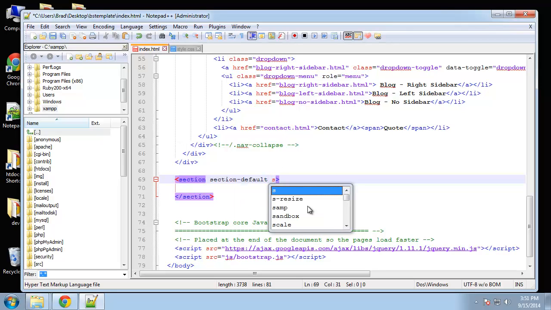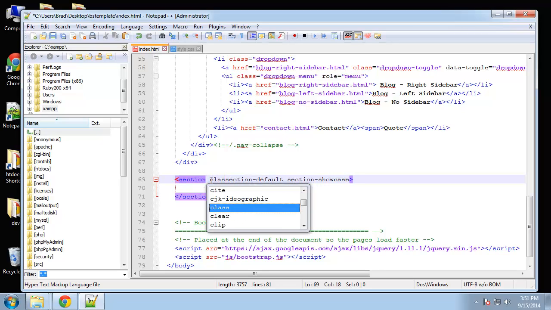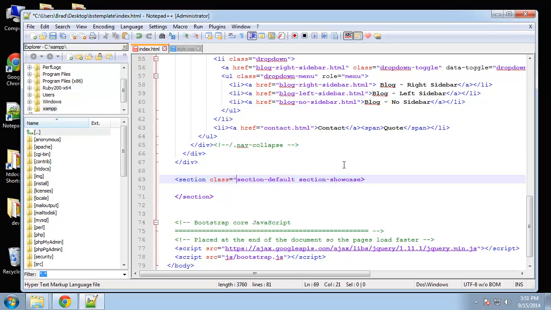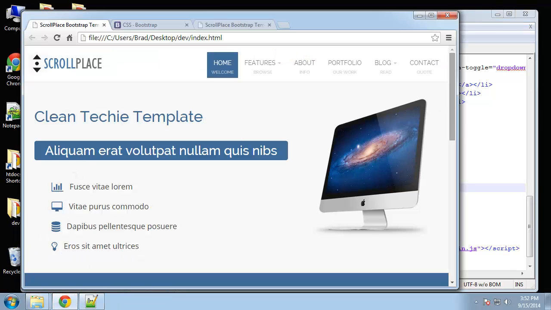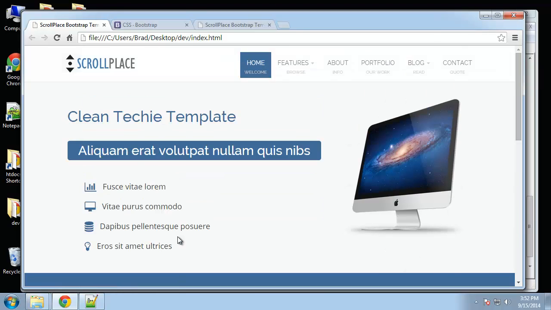So I'm going to create a class called section showcase, and I forgot my class. So inside here we're going to have a container, because if we don't have a container class or a container div, then it's going to span the whole way across, no matter how big, and we don't want that. We want the text and the image to be contained inside of the main wrapper.